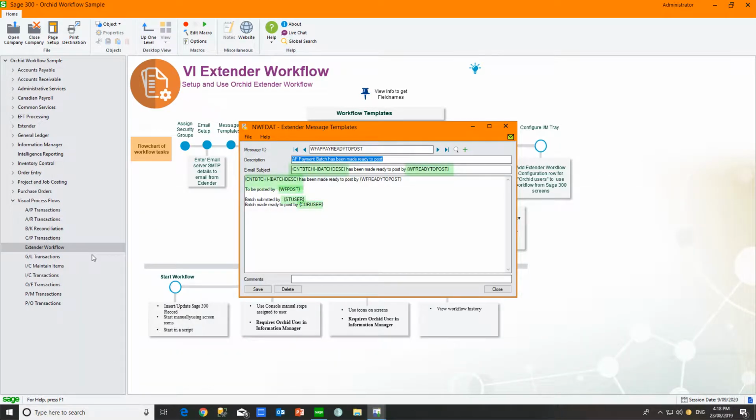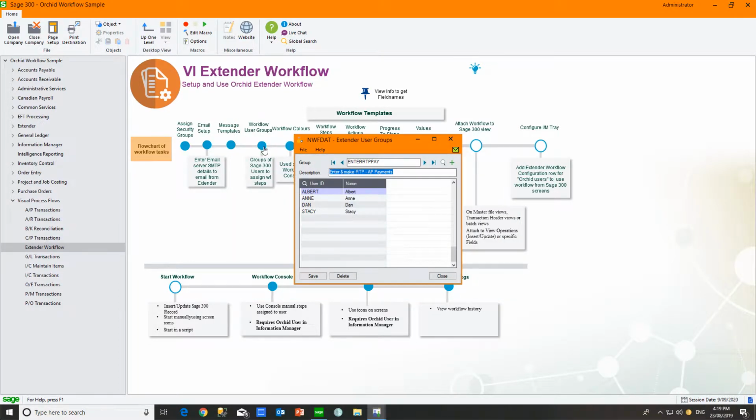And in your email templates, you can use the variables from the workflow instance that triggers this particular email. And then we need to define our user groups. So we had two: enter ready to post pay, and members of this group could accept or reject the ready to post request. And then we have the post pay user group, and members of this group could accept or reject the posting of the batch.